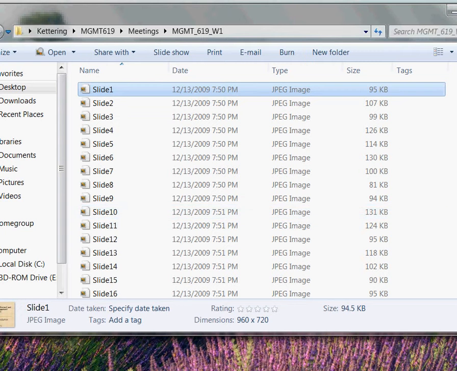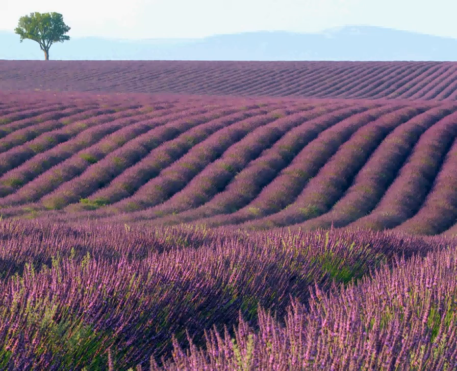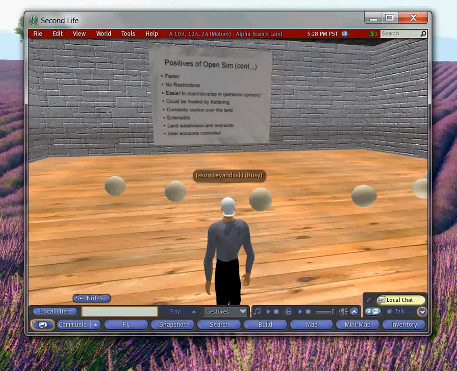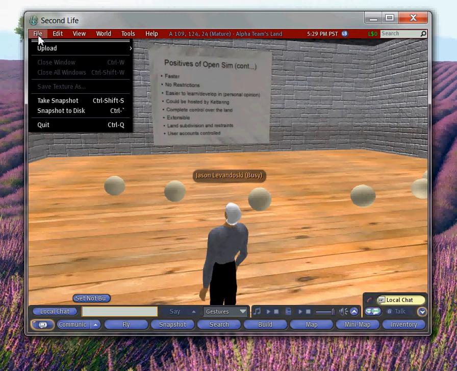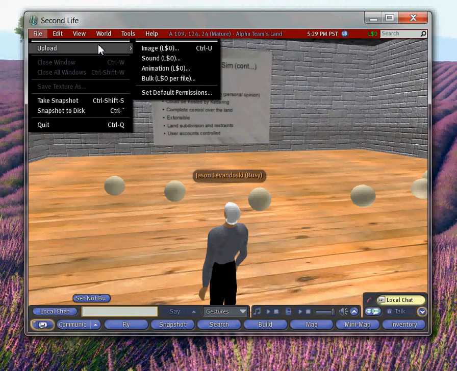So next I'm going to go ahead and just minimize that, and I'm going to bring up my Second Life client once again. So the first thing we're going to want to do is take those JPEG images and actually upload them into Second Life. When we upload anything into Second Life, it actually becomes part of our avatar's inventory. So to begin our upload, I'm going to go up here to the top file menu and choose File, Upload, and I'm going to do a bulk upload.